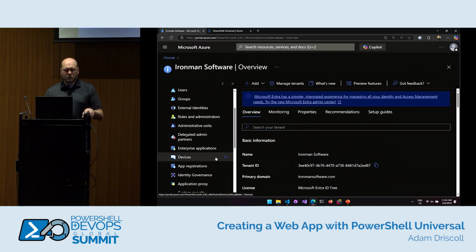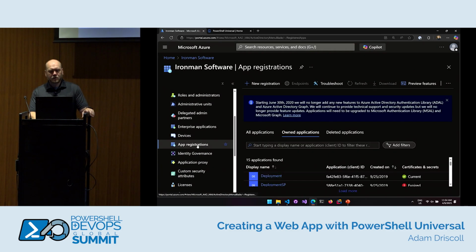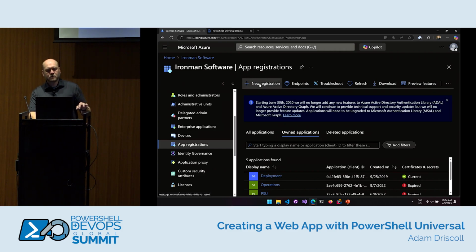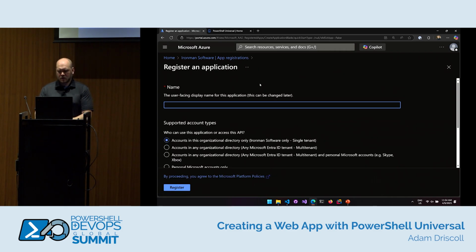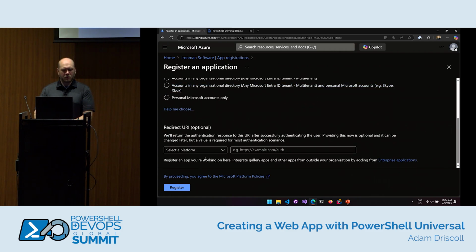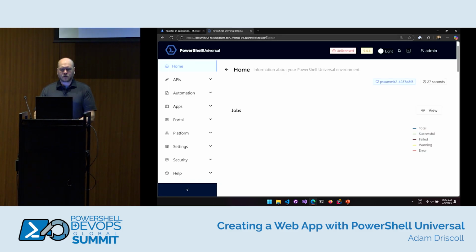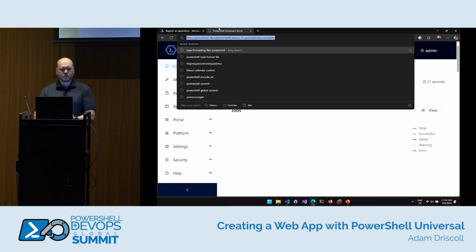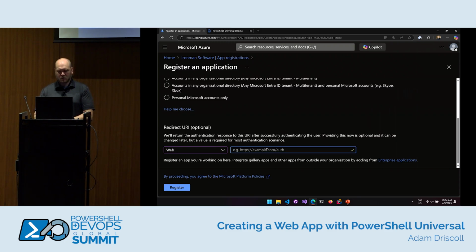And what I'm looking for is app registration. I'm going to create a new registration for PowerShell Universal. I'm just going to call it PS Summit 2. And we want to set a web platform because we're going to do that flow between the two web pages. And then I want this URL here minus the admin. So we're going to go like this, and we're going to change admin to auth.